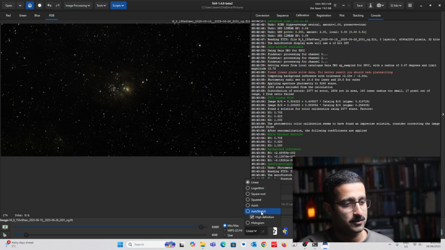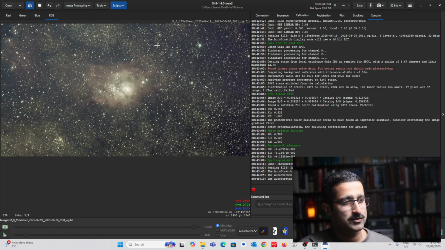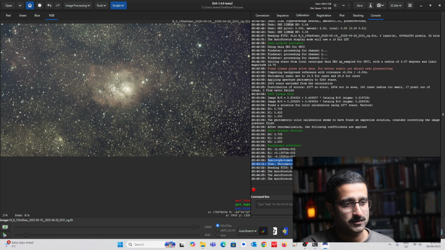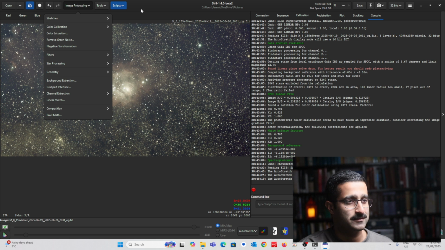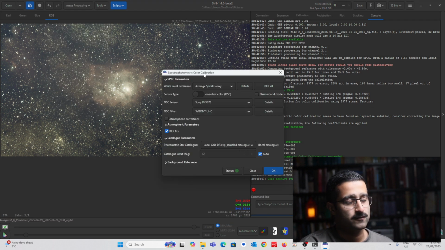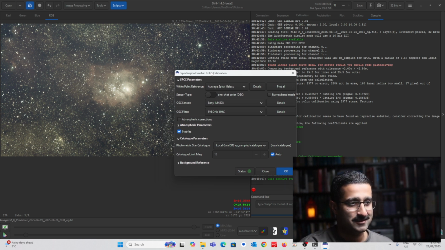And I go to linear mode, auto stretch mode. Next, I want to fix the colors. So the image has already been plate solved because I used spectrophotometric color calibration in the NAS Astronomy plugin or script. So to correct the colors even further, I will go to color calibration, spectrophotometric color calibration. I hate that word.